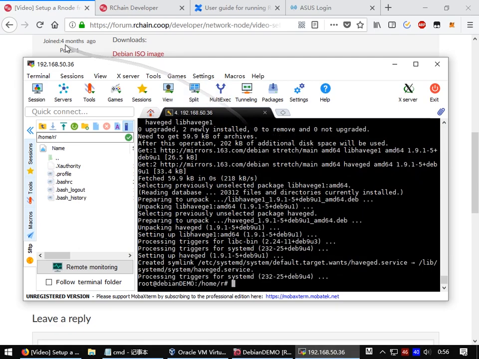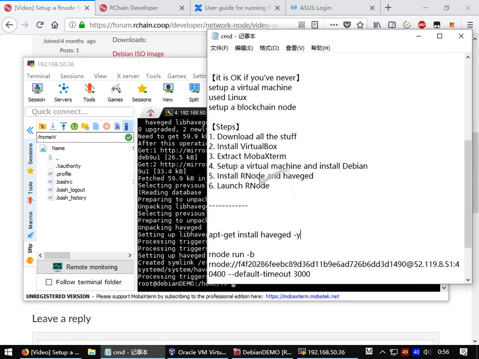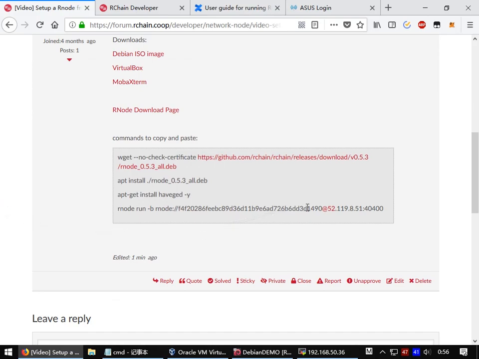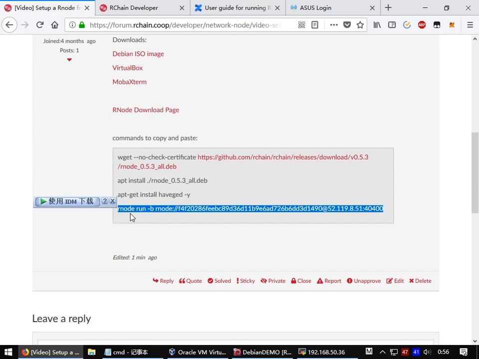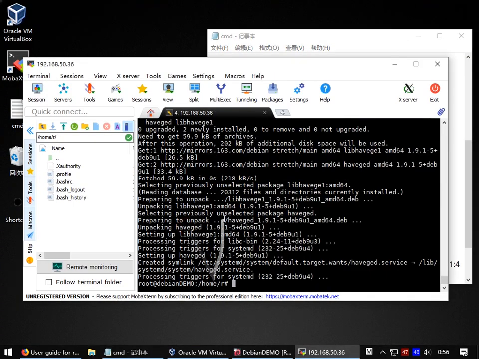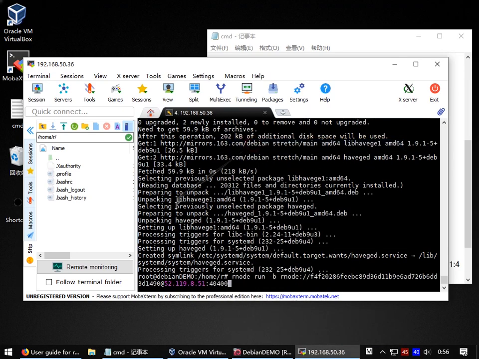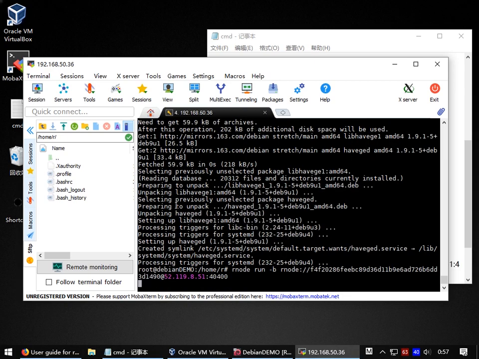Okay, now we come to the last step. Launch the RNode, and this is just the most basic option for running RNode. Now we just start this in the most simple form. So paste it here, enter.